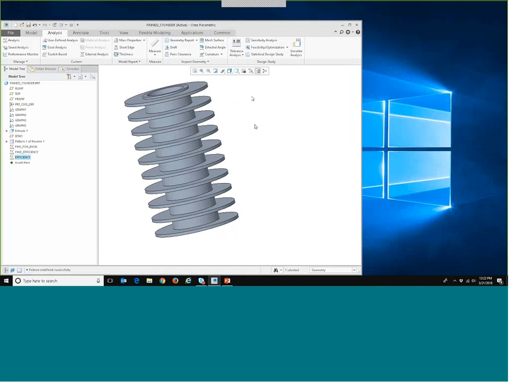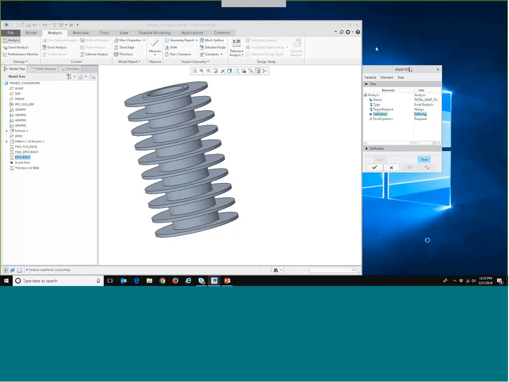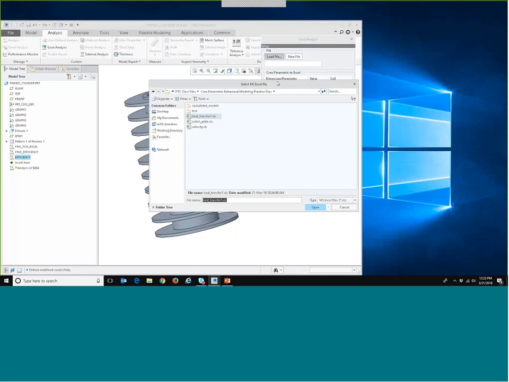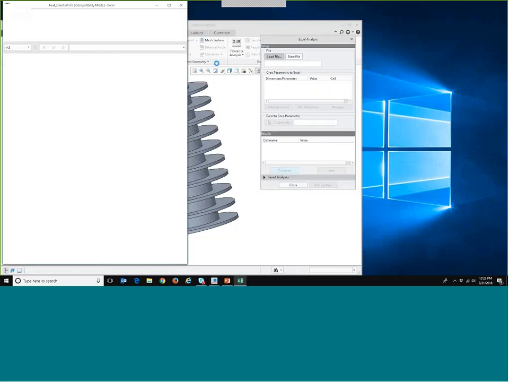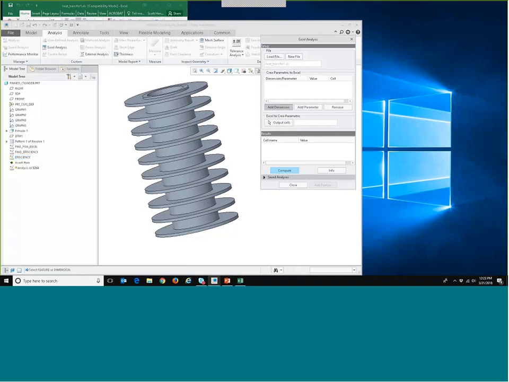So now what we want to do is to actually find the heat transfer that's happening within this model. So we'll create one more Excel analysis feature, and we'll call this one total heat transfer. Again, always hit Enter, Excel analysis, next. We'll load that same spreadsheet. Because this is a different Excel analysis, we will have to select the dimensions and parameters again.